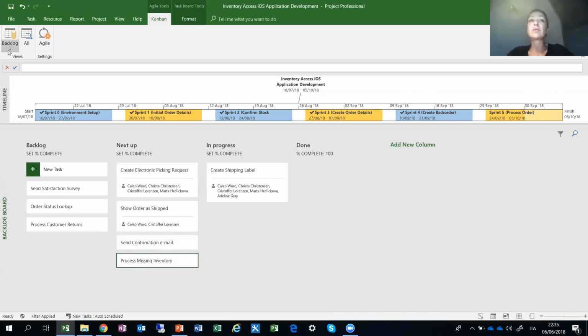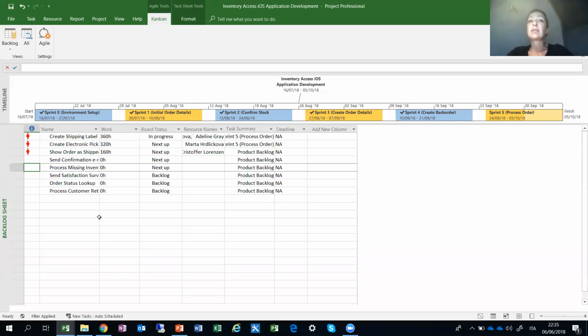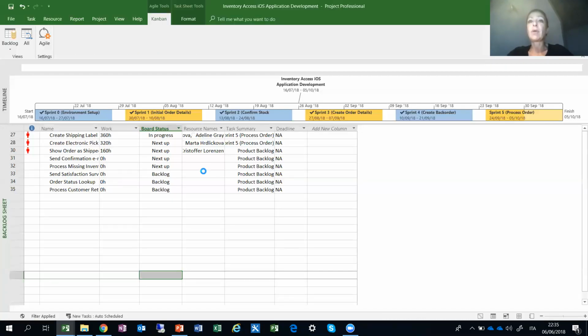And again, of course, if I go back to the sheet, as you can see, I have 1 task in progress, 4 next up, and 3 again still in our backlog. Can publish to update our project.